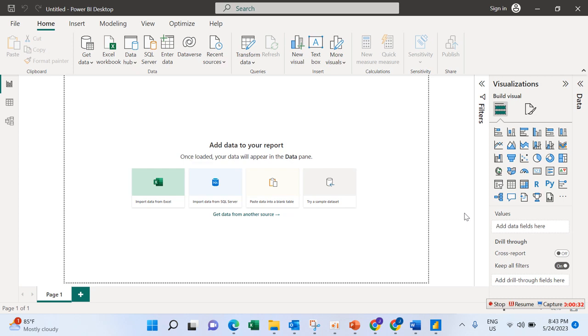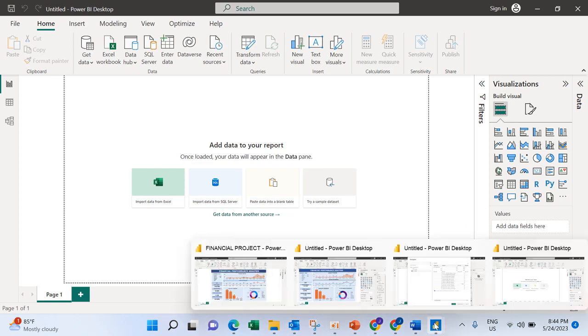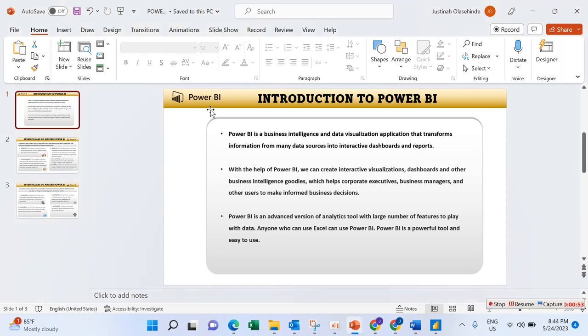So now I'm going to explain the 7 pillars. I'm going to be dividing this video into 7 parts where I will be able to practicalize each of these pillars in Power BI Desktop. So the first thing that we're going to explain is Power BI.